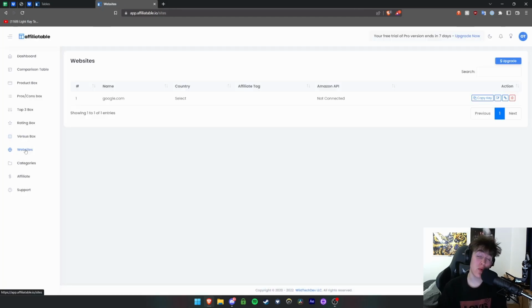Websites is where you can add all the websites for the ones that you sell your stuff on, and you can obviously connect it with the Amazon API as well. You simply would hit the add button, and as you can see, we've already got one, and then you're able to copy the key, you're able to edit it, you're able to also link it or delete it, and you have the affiliate tag, the country which you can select, the name, the number, and then the action as well.